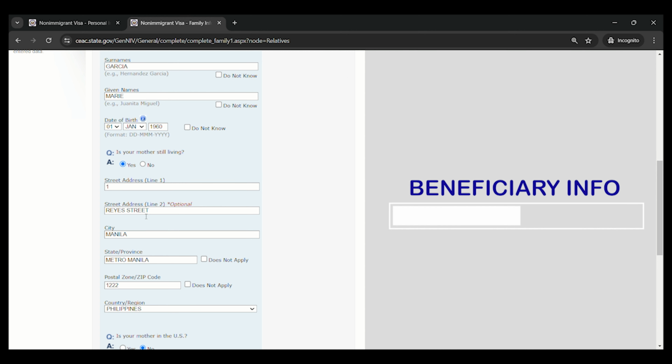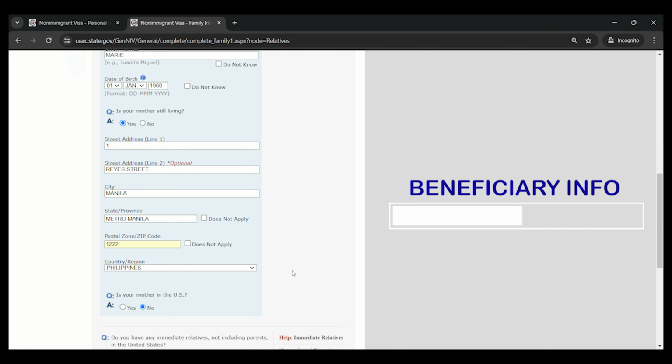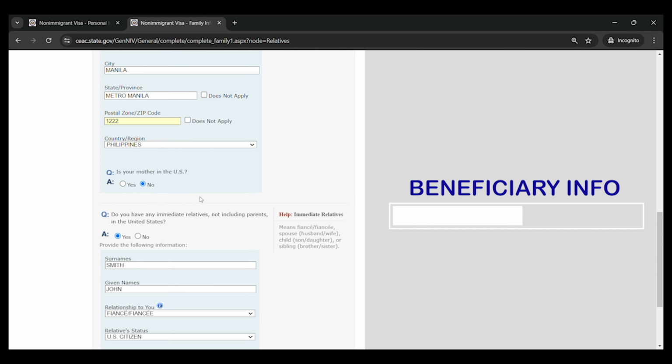provide her home address. For example, number 1, Reyes Street, Manila, Metro Manila. Postal code, and the country is Philippines. Alright? Is your mother in the US? My answer is no. Next question is, do you have any relatives, not including parents, in the United States?